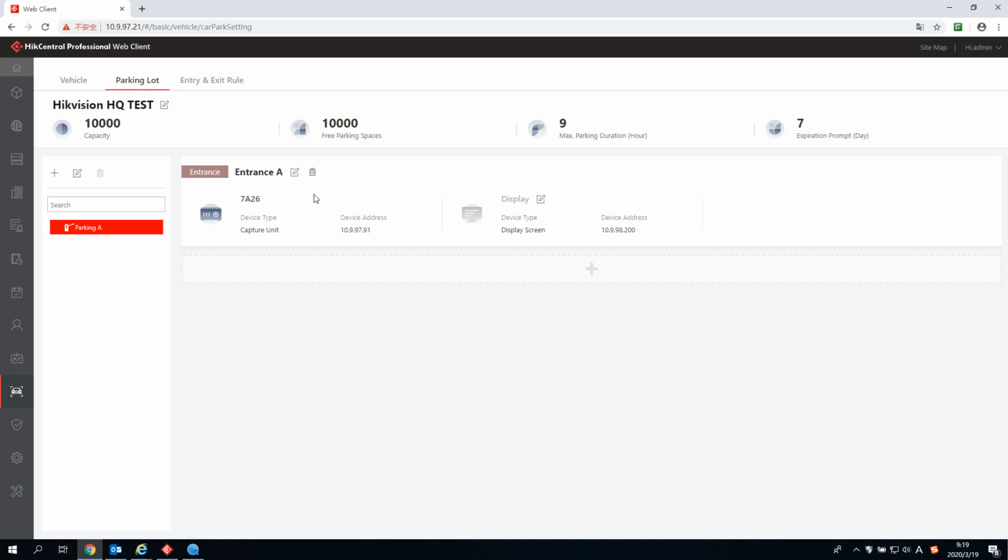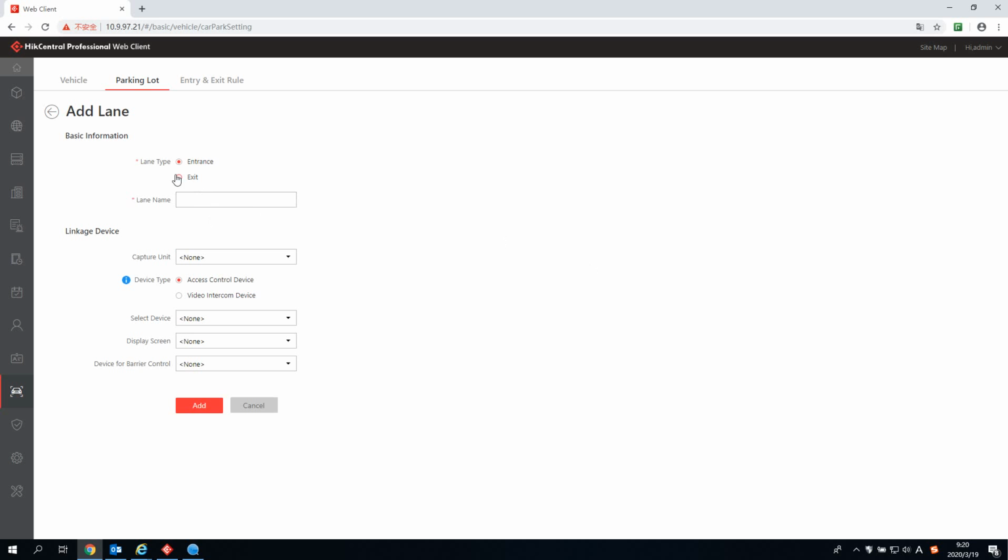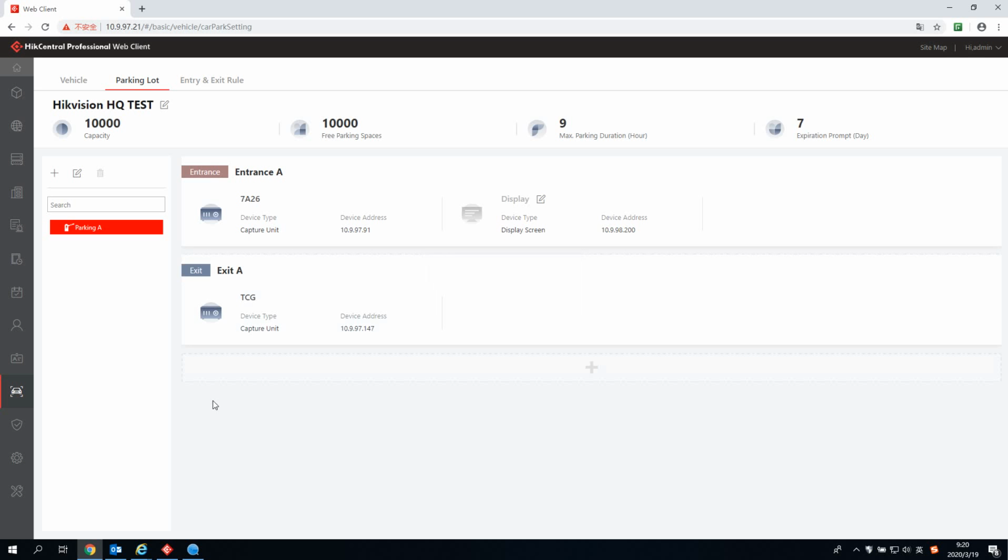Alright, so this is for entrance A, and I want entrance B also. Oh, sorry, not entrance, exit A. Still, I will use capture unit TCG and non-access control device. Alright, for barrier control is also capture unit. Alright, so this is my parking lot, my entrance and exit. I will use capture unit to demo the solution for you. Alright, so that's step 1 and step 2.